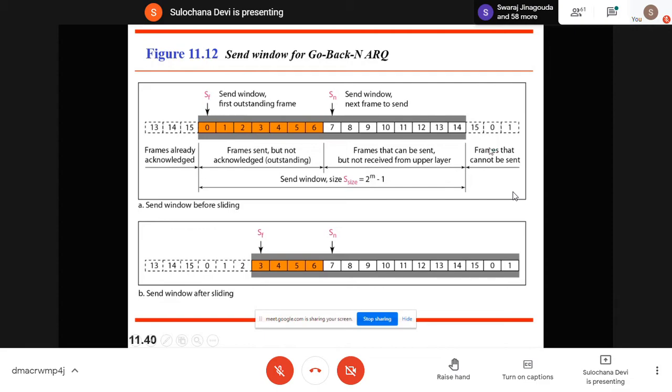And here we have to maintain 3 variables. One is to indicate the size of the window, S size, the send window size. SF is the first outstanding frame. It means the frame for which you transmitted, but you have not received the acknowledgement yet.